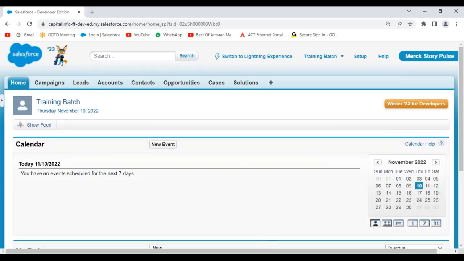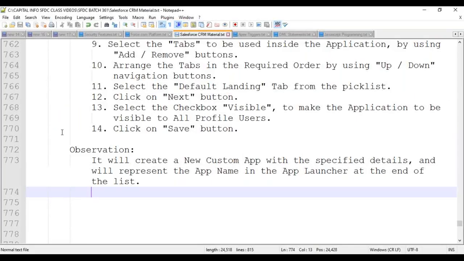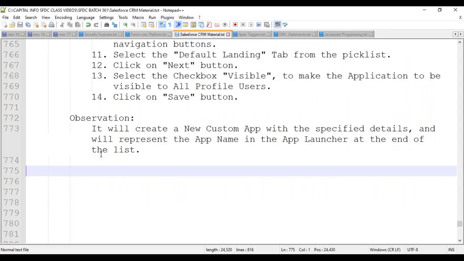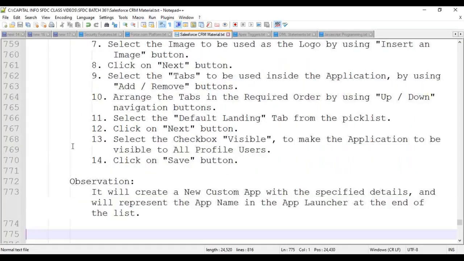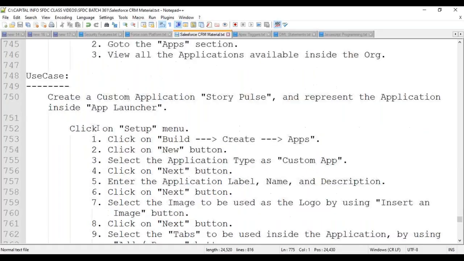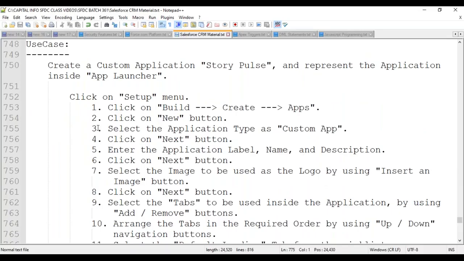Now, let's see. As of now, we have prepared a custom application by using the Salesforce image as the logo for our custom application. Now, let's see one more use case. How can we create our own custom application with our own image as the logo here? Okay, now let's see practically.